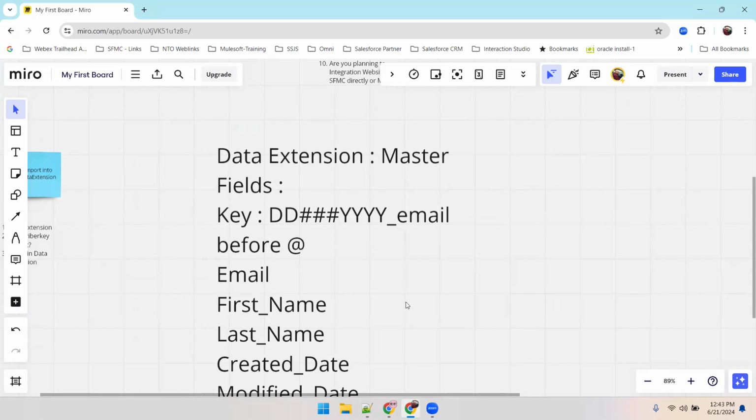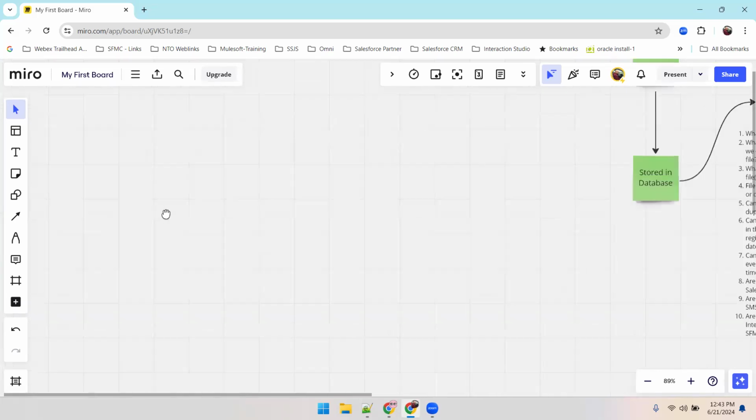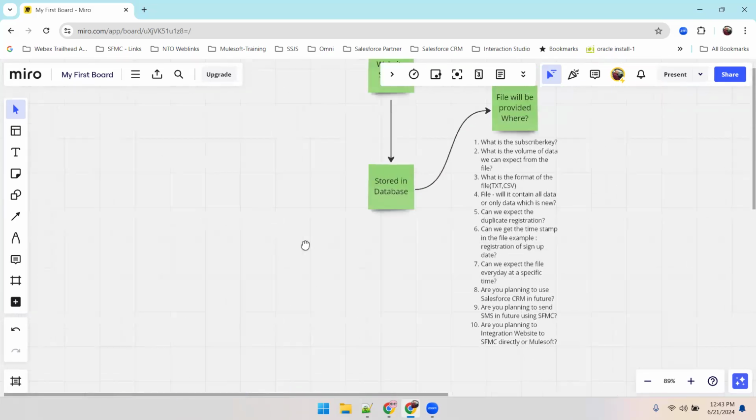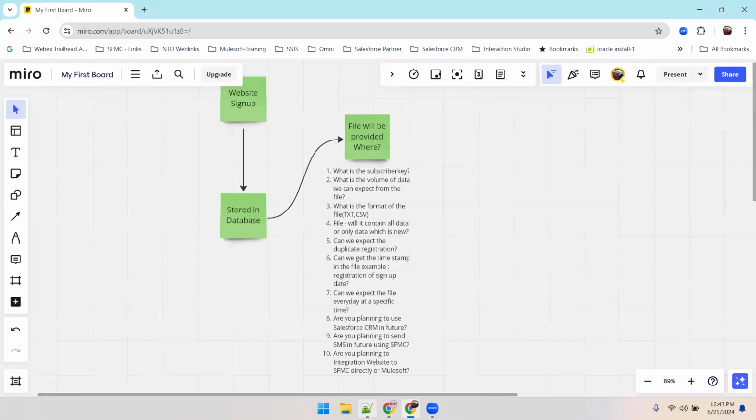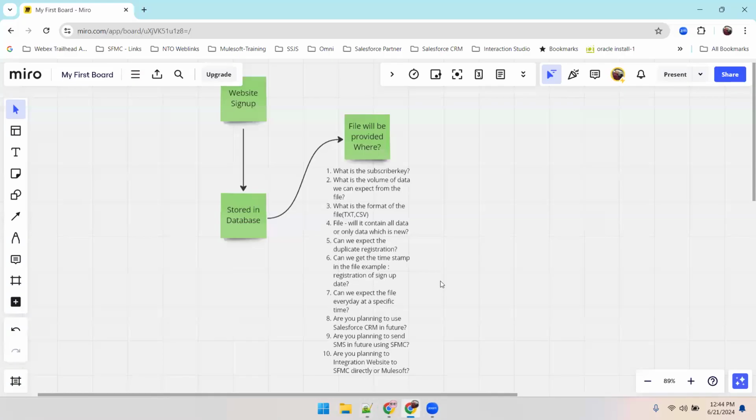So this is just a glimpse of the project we are starting. The project is the welcome sign up, whatever you want to call it. There are a couple more questions which we might get. This is how you should start thinking when you're doing a project. This is a simple one which we are picking up.